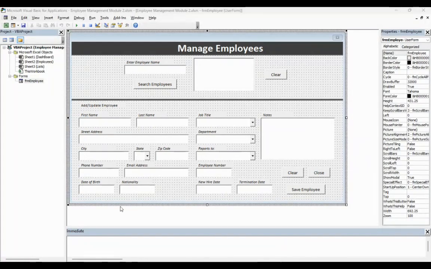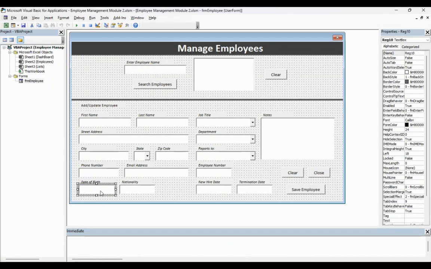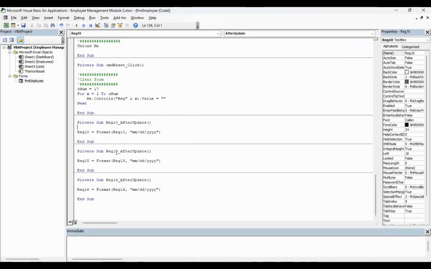So speaking of adding the date formats, you need to go ahead and add that here in the user form as well. You want to make sure when they're entering in this information that the formatting stays consistent. So what I'm going to do is click on the Reg 10, right click and hit View Code. And you'll see that I basically added the same exact code that was up in the double click code to where it will make the format update after the user has entered the information.